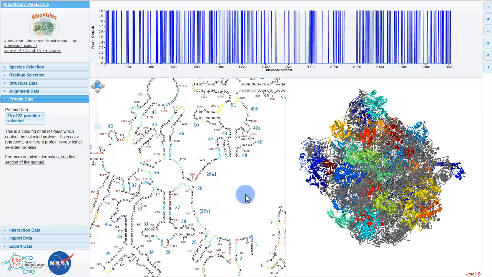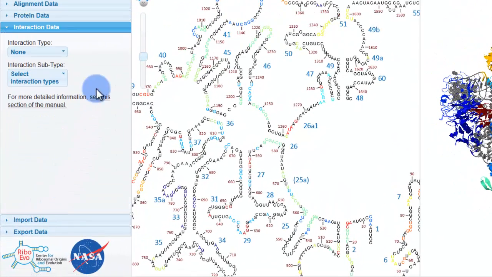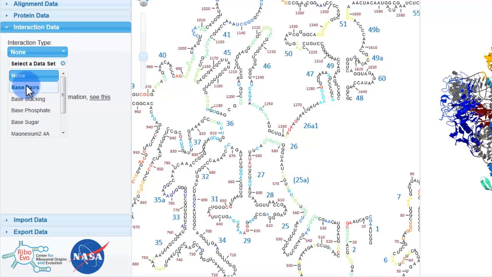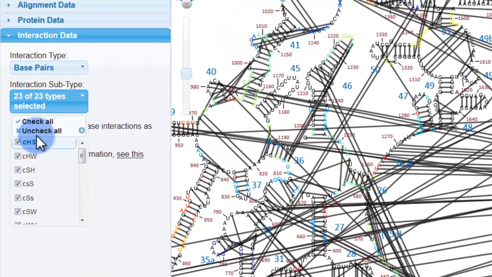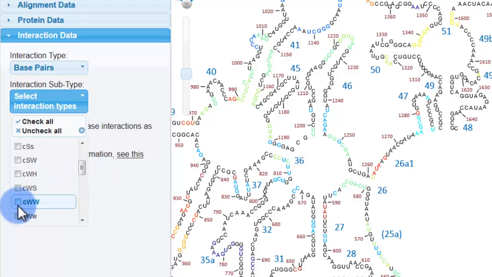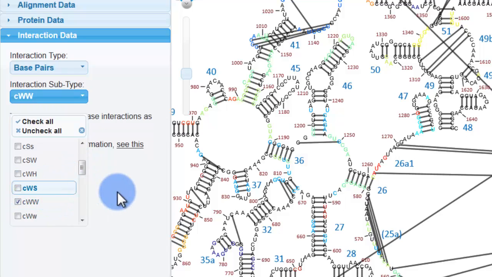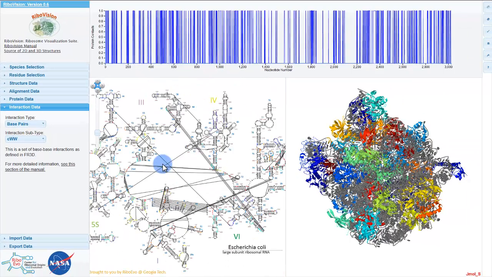You can also graph 3D interaction data in the 2D panel, which are shown as lines between nucleotides that are close in 3D space according to various criteria. We will demonstrate this feature by selecting Base Pair Interactions from the Interaction Type menu. Some interaction types can be further characterized into subtypes, so we clear out the Interaction Subtype menu and choose, for example, cis-Watson-Crick base pairs, abbreviated as CWW. You will see that lines appear between some nucleotides. Each line connects two nucleotides, forming a Watson-Crick base pair.